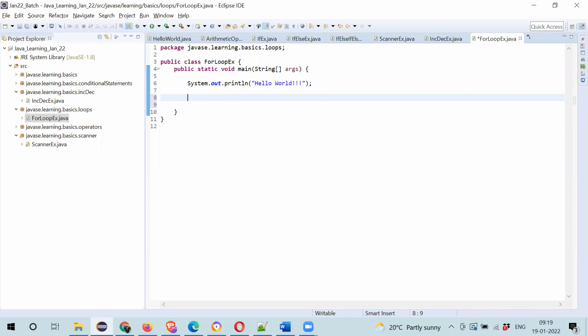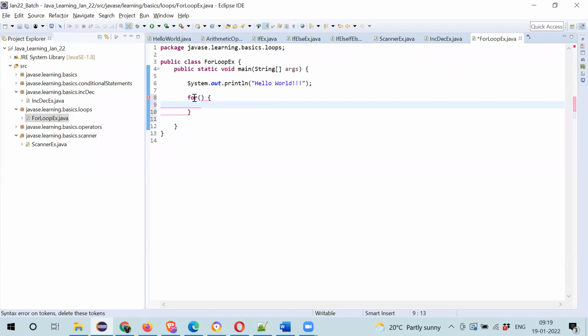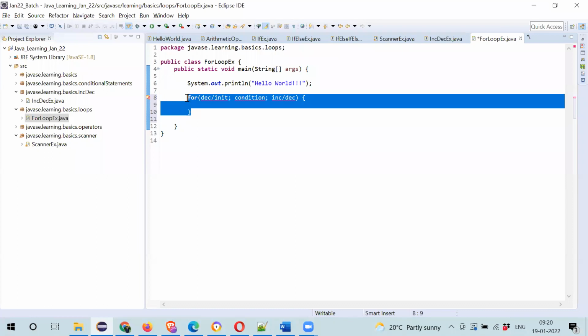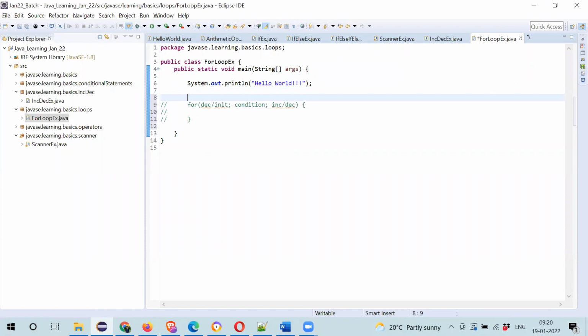The for loop has a syntax like this. It looks like an if condition, but here for will come, and inside the for there will be three segments: declaration and initialization, semicolon, condition, semicolon, increment or decrement. This is the actual syntax of a for loop. I'll just comment it out.